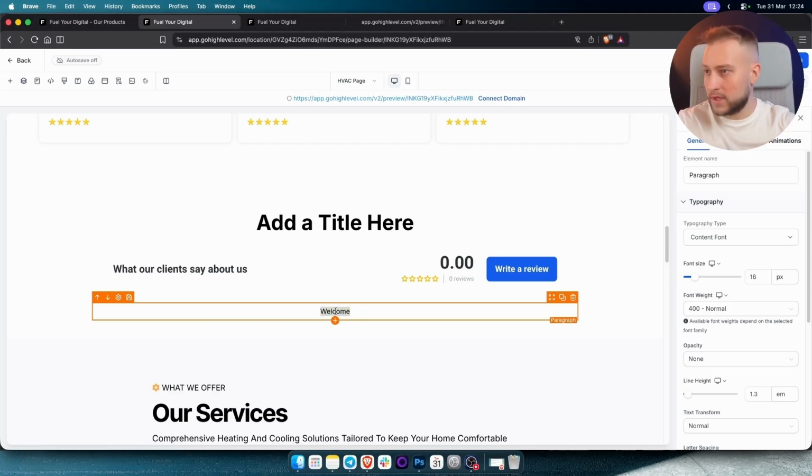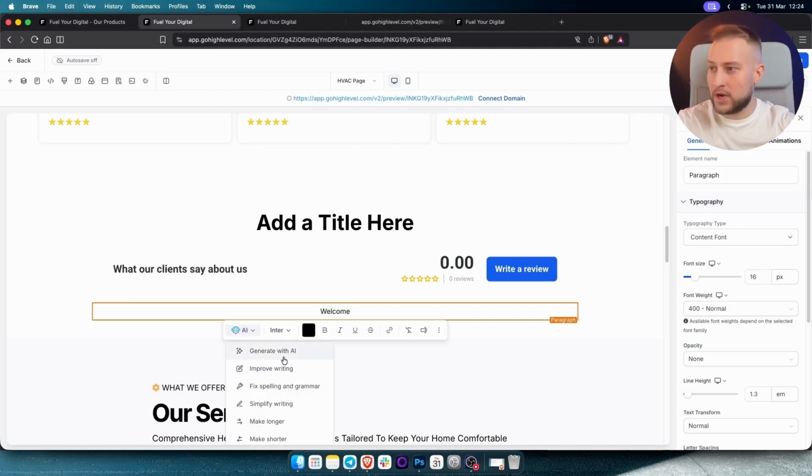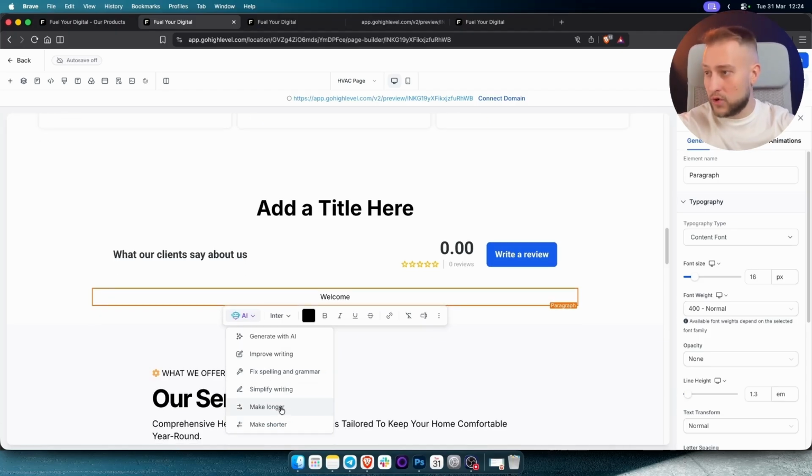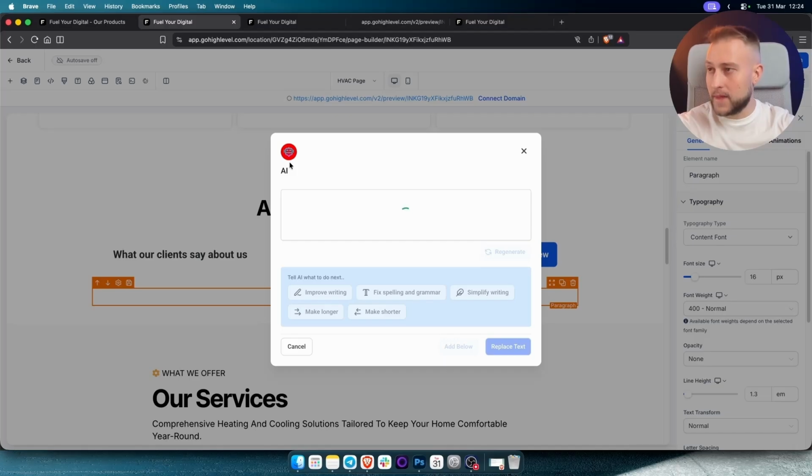What I can also do is double tap and then I have AI, and I can generate with AI. I can also improve writing with AI. I can fix spelling and grammar, simplify writing, make it longer and make it shorter. For example, if I want to make it longer, I go here and, as you can see, I would be able to replace the text right here in a moment.